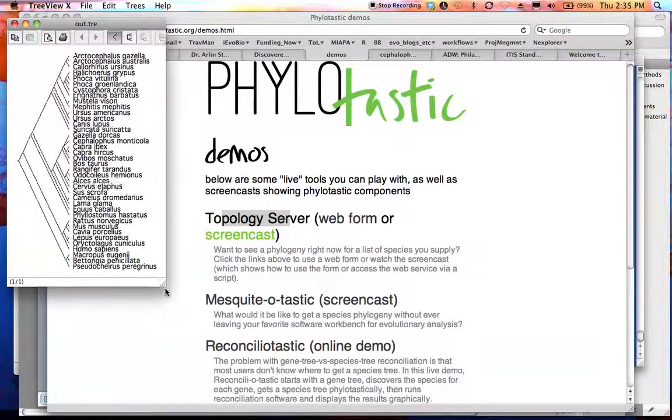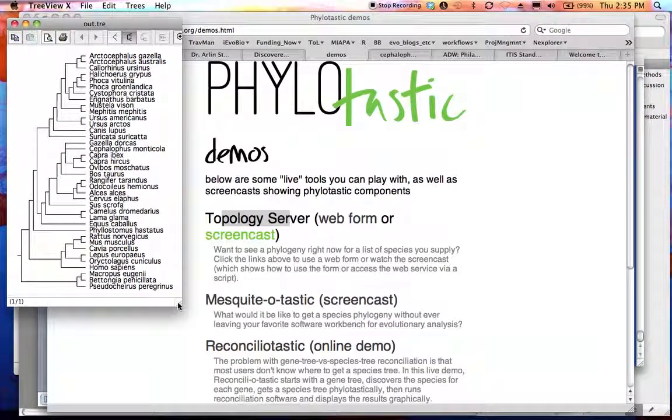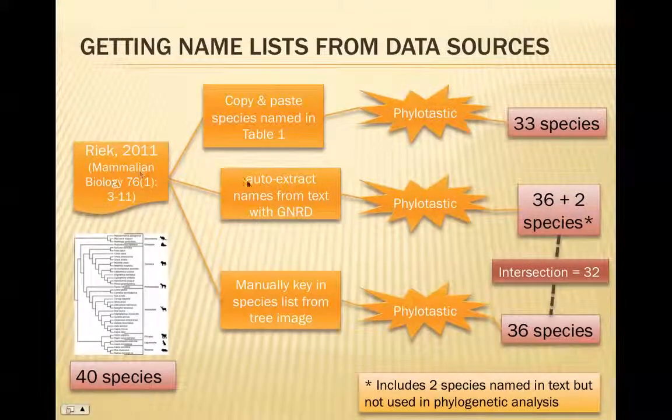We've got our tree here, and that's a perfectly good tree of species from the study that we uploaded. But it's not exactly the tree we want. If we take the PDF of that study, auto-extract names, and run Phylotastic, we get a tree with 38 species, not the same as the 40 species here. There are 36 species that match. There are 2 species that are listed in the text but are not used in the analysis.